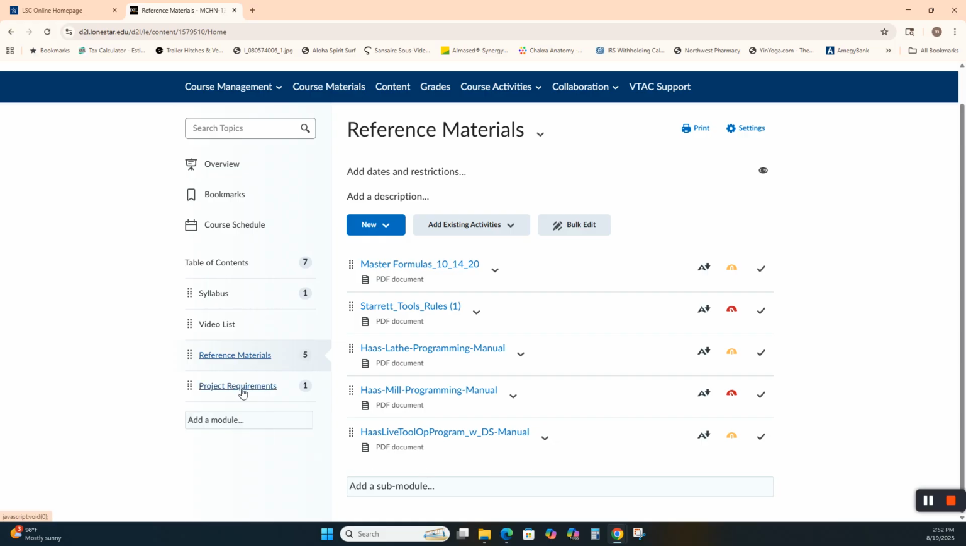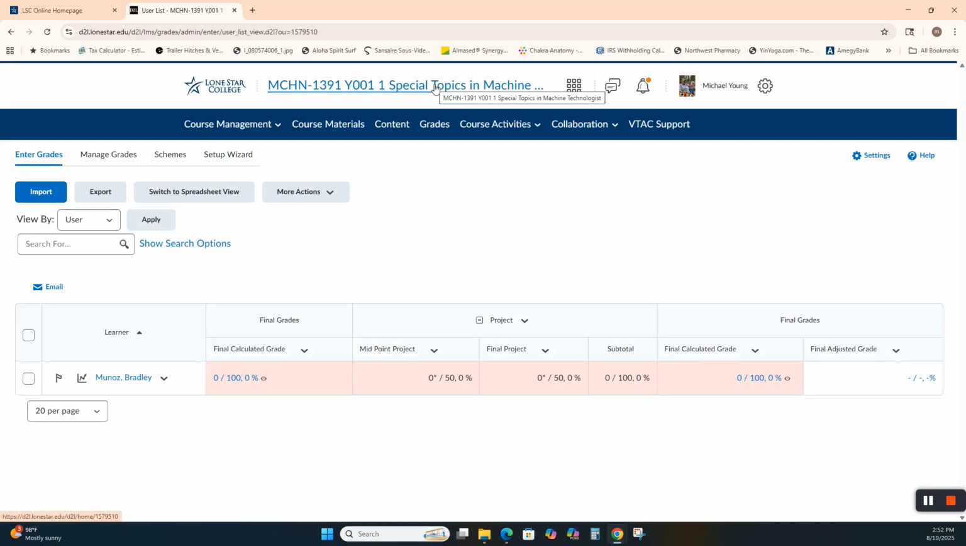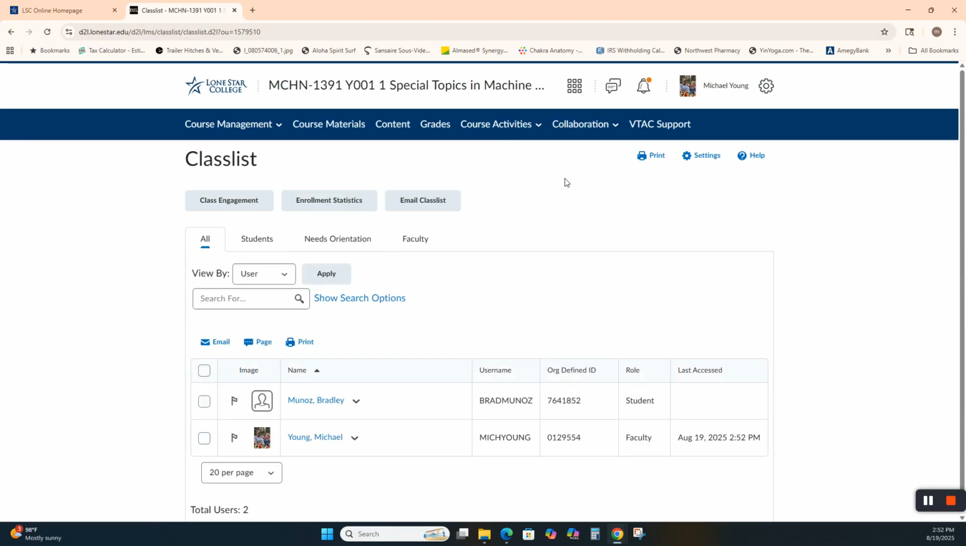Here are the project requirements. Well, before we get to that, let's go up here to grades. Here's a grade sheet. And that's it. Right now, Munez, you're the only one that's in this course. So, course activities, man, we don't have course activities. You got project due. That's emailed to me. Here's class list. So, you do not need student orientation because you're a student, and that's pretty much it.